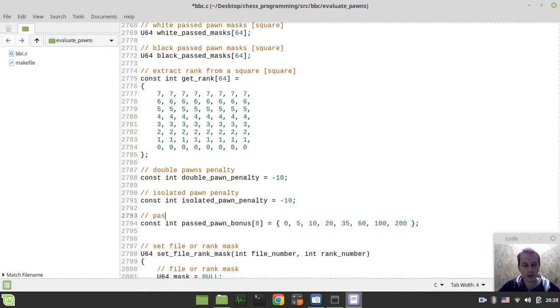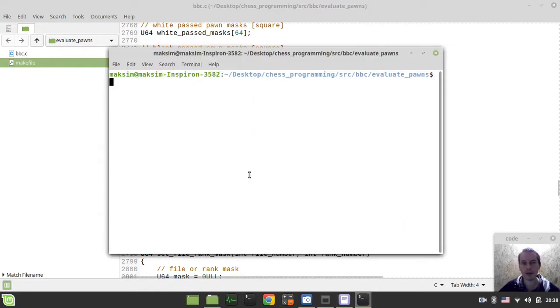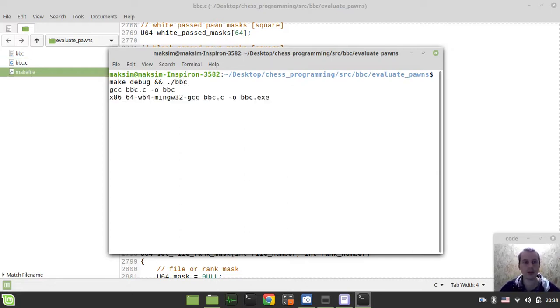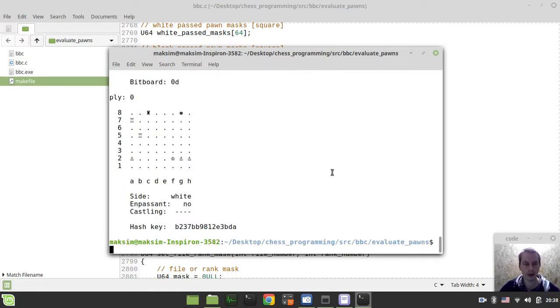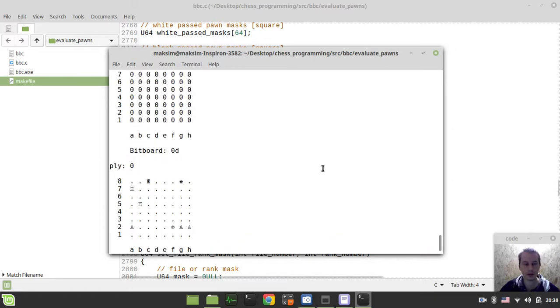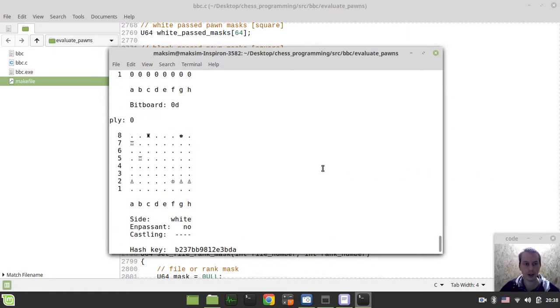So here we have the passed pawn bonus, like this. Okay, so let's actually try to compile and run the code and go for implementation of these penalties and bonuses. So I want to make debug, and if it compiles, I want to run the BBC binary executable. Okay, so this is not that bad.